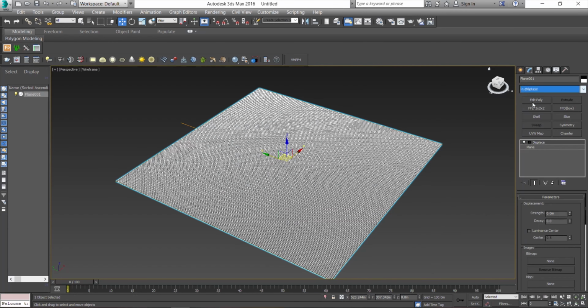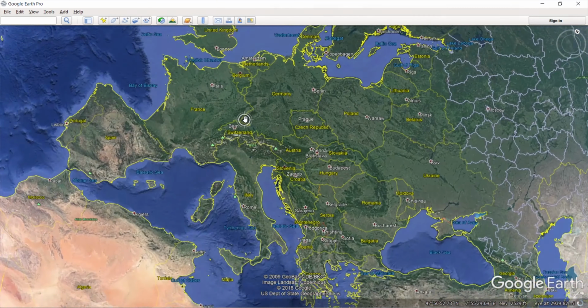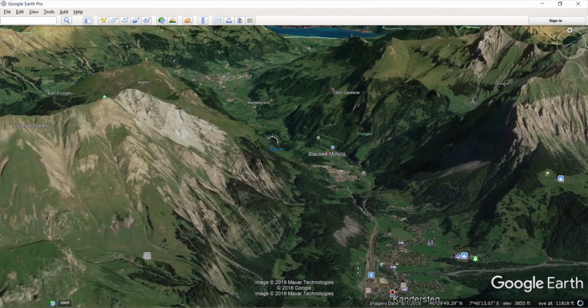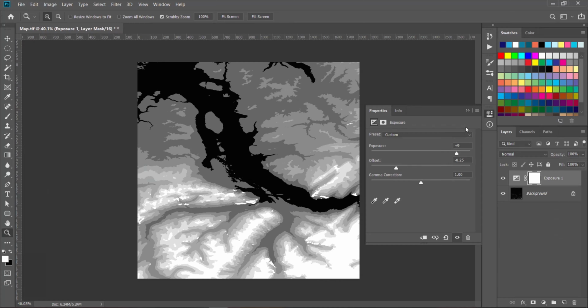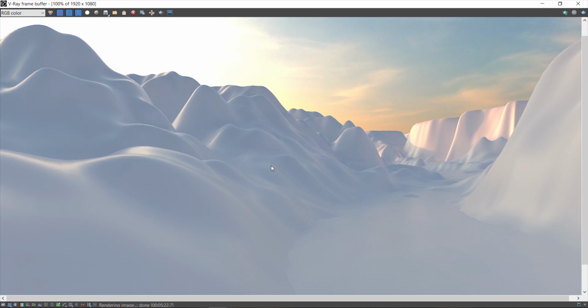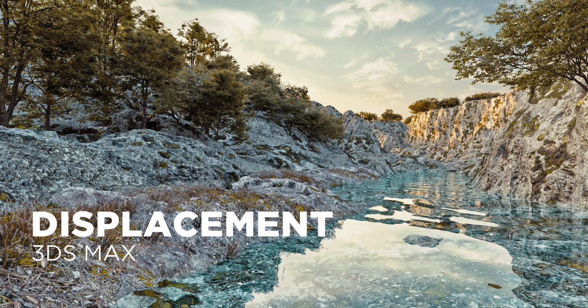In this tutorial you will learn how to create a good object for displacement modifier, how to download the map based on the real topology location, and how to download and assign that map to your displacement modifier. So let's dive in.